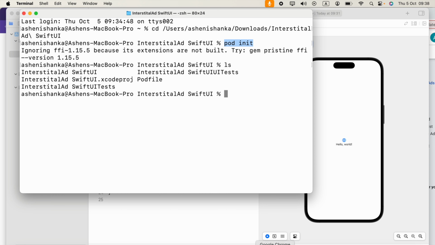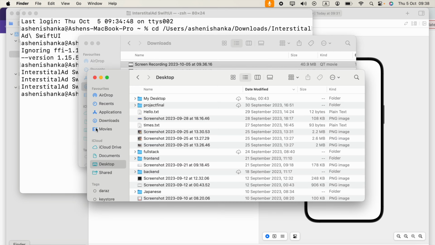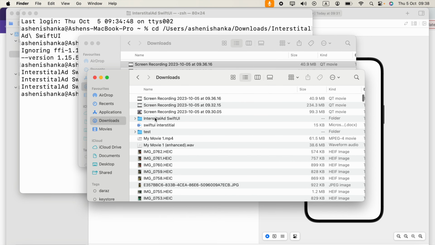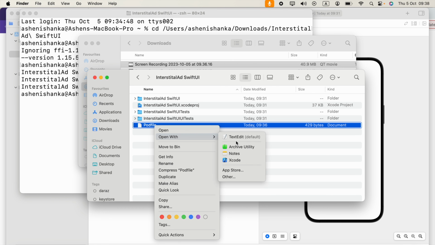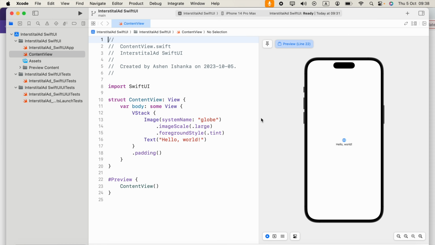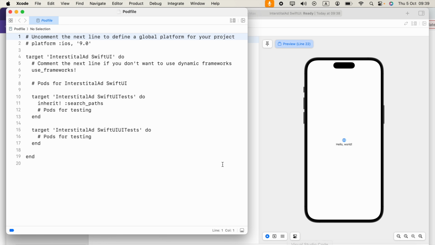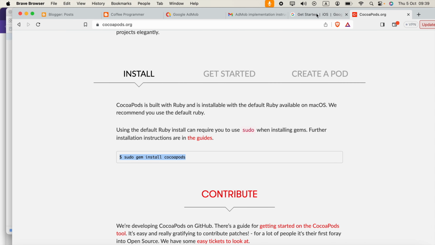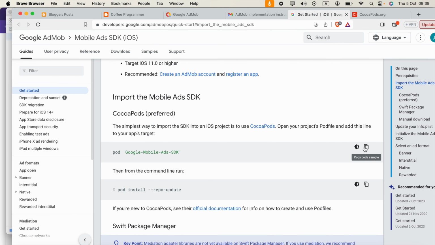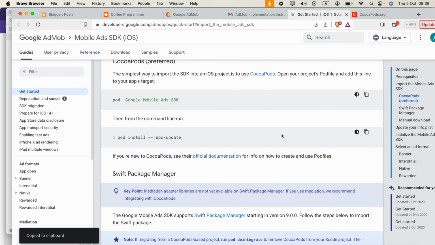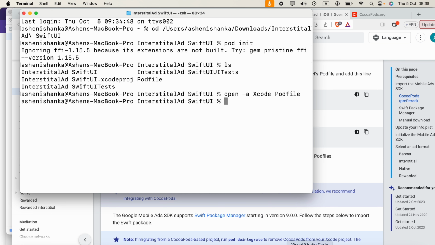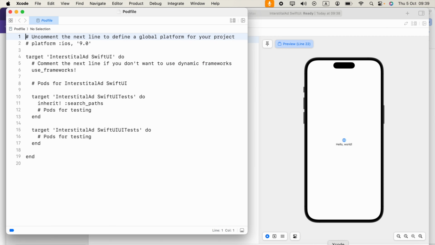Then we can type open -a Xcode Podfile in the terminal. Otherwise, you can go to the project folder and open this using a text editor. But I prefer this step. Then we have to paste our pod there in the Podfile. So we can copy this thing. pod 'Google-Mobile-Ads-SDK'. Okay, save that.